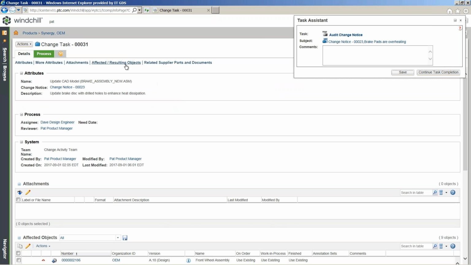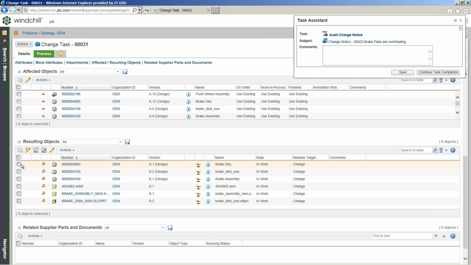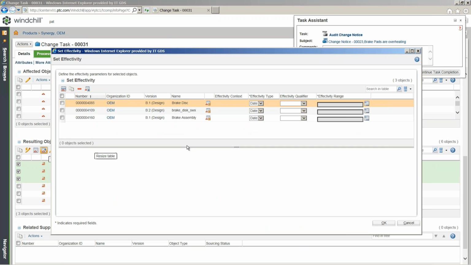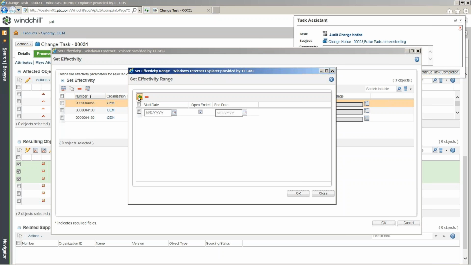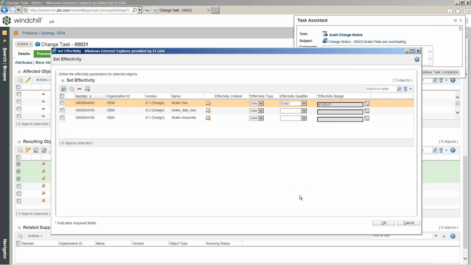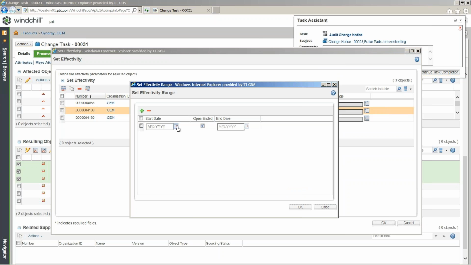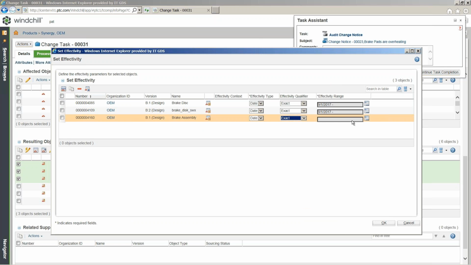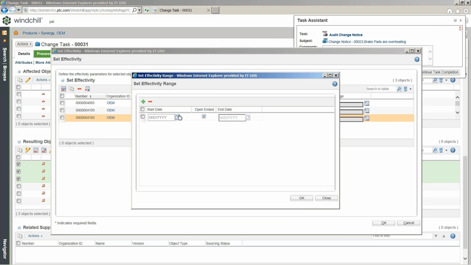All right, so let's select the update of the bill of materials. And we see that we have our brake disc and parts. We want to go ahead and set the effectivity for each of those. So we can say we want this qualifier to be exact, and we want it to start on a specific date. So we want these parts to be effective at this specific date from then on. It's another great piece of functionality within Windchill that allows for effectivity to be set within the change management process so that these parts will become effective after a certain date, and you can also have an end date there if you'd like as well.